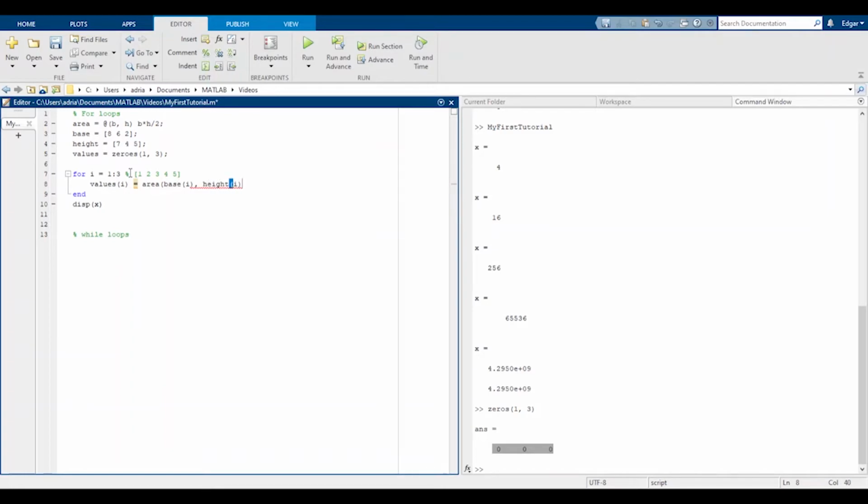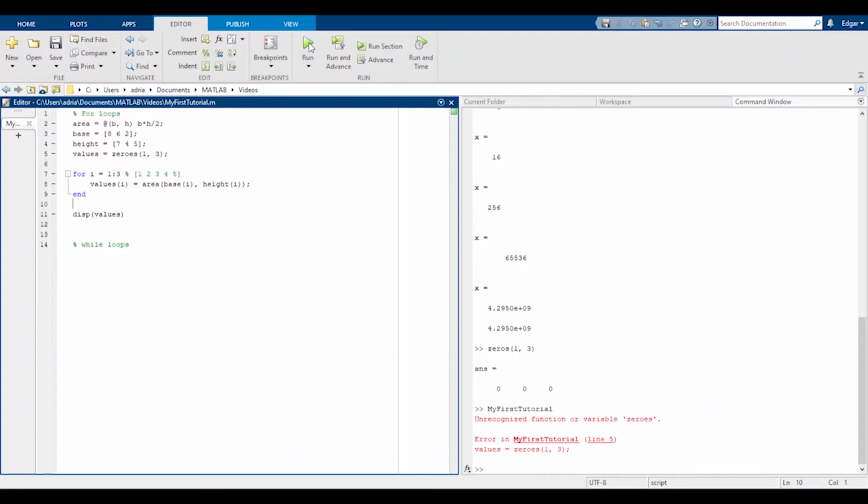Height, and we're going to plug this into our area formula and finish this off. So now instead of displaying X, I wanted to display my values. So let's see what happens here. So I'm going to click run, and I did a small typo. How do I know I did a small typo?